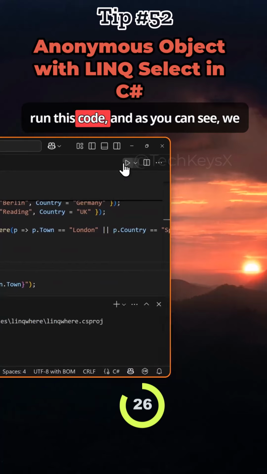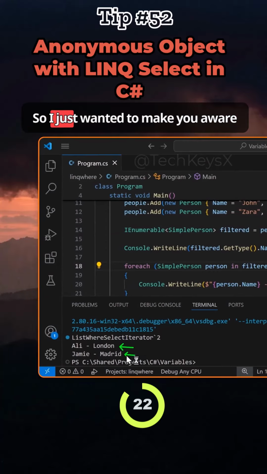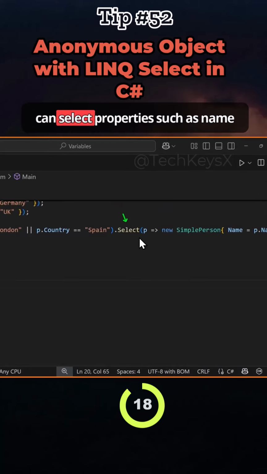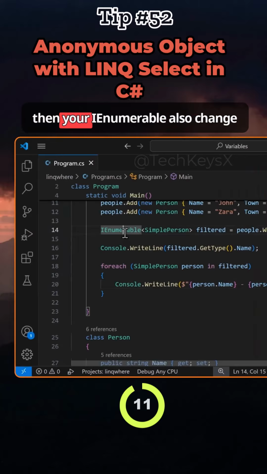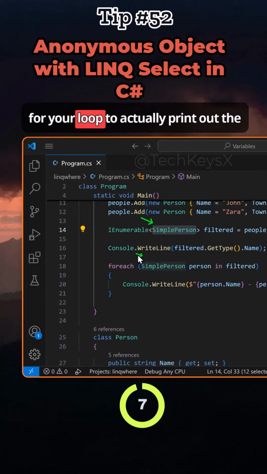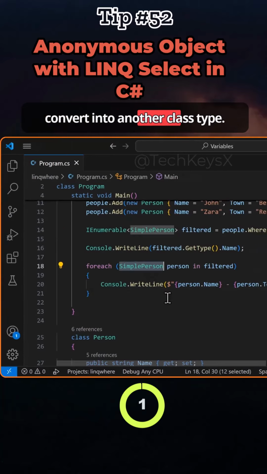So if I run this code, as you can see, we get the output that we wanted here. So I just wanted to make you aware of what you can do with a select. You can select properties such as name and town from an existing class and then put them in a new class, and then change your IEnumerable to the new class name, and then for your loop to actually print out the properties. So rather than using the var keyword, you can be specific and convert into another class type.